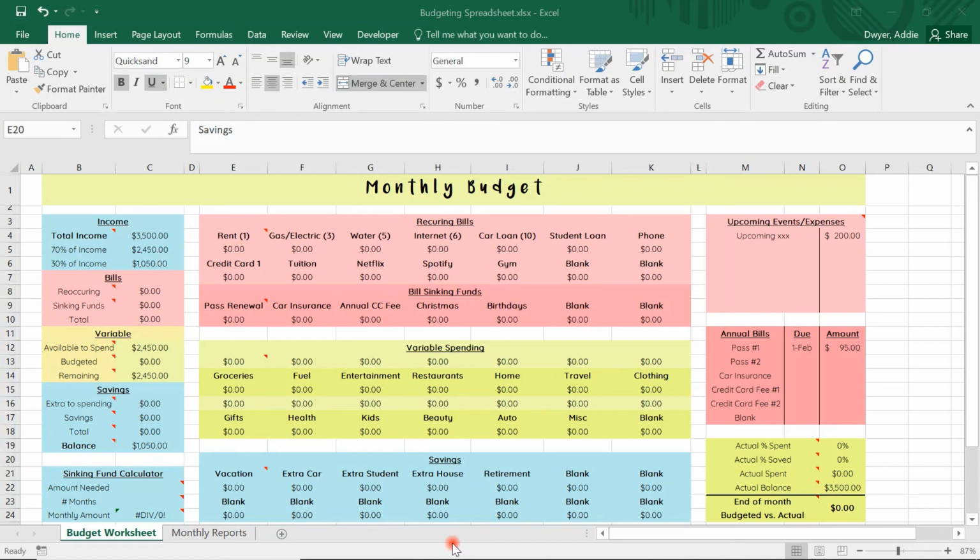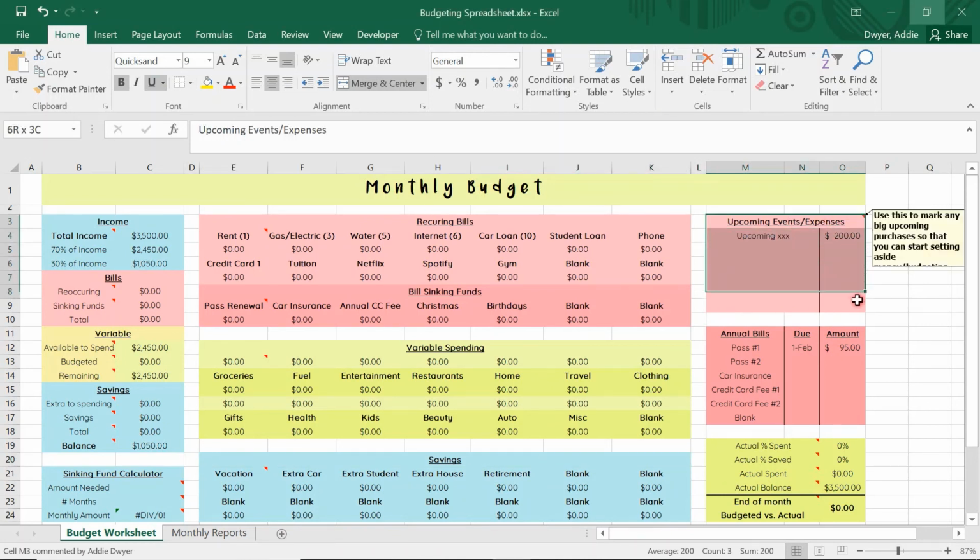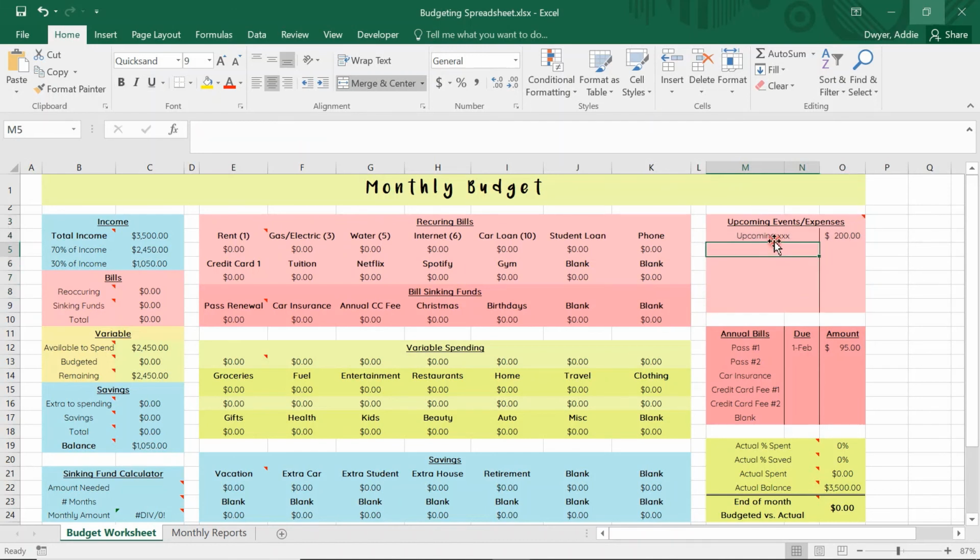Some other areas on this are my upcoming events and expenses little box here. This is so that you can write down anything that you have in the next month or two so that you are ready to budget for it and you know what's coming up when you are filling out your variable spending. So for example, if you have a wedding coming up and you might need a little bit more money on beauty or on gifts for that month, then you know that that's coming up and you know to budget for it when you are doing that month.